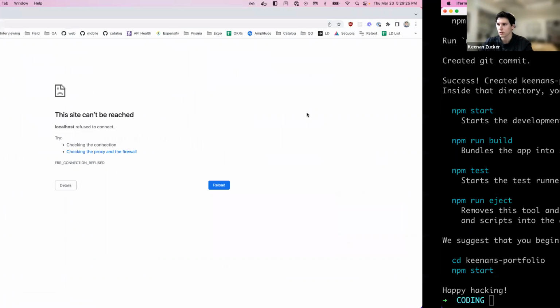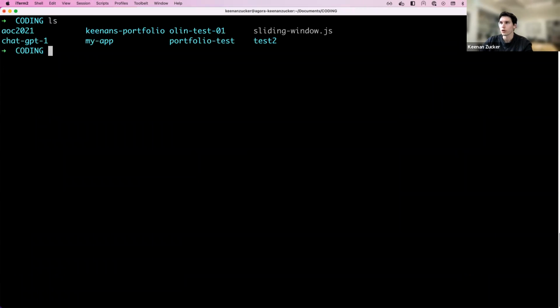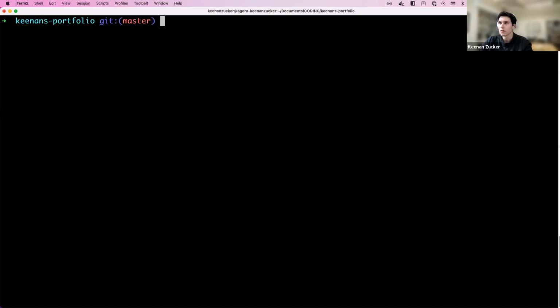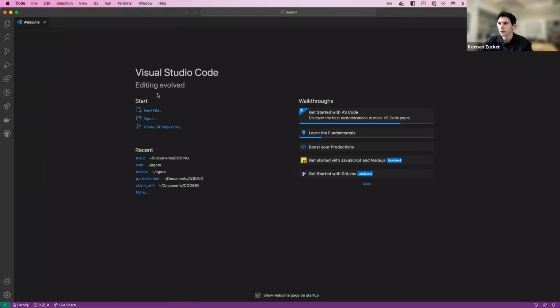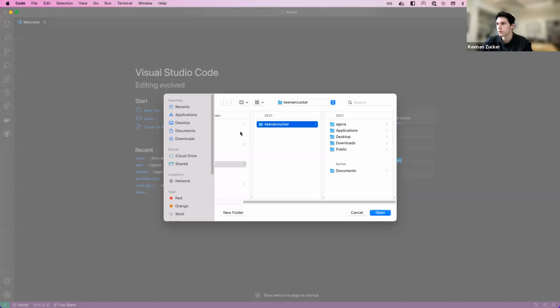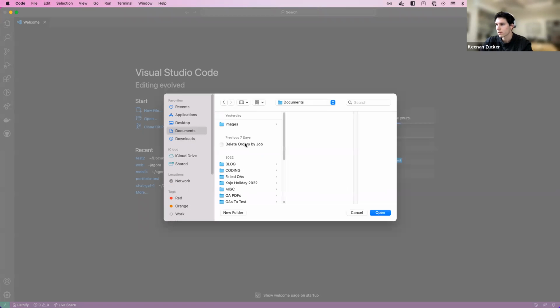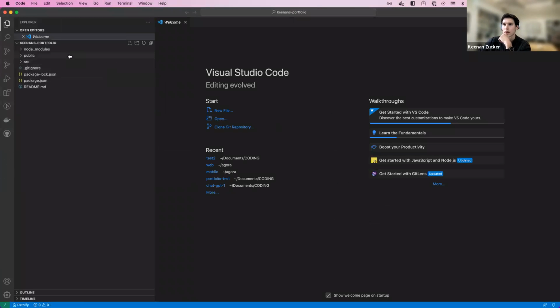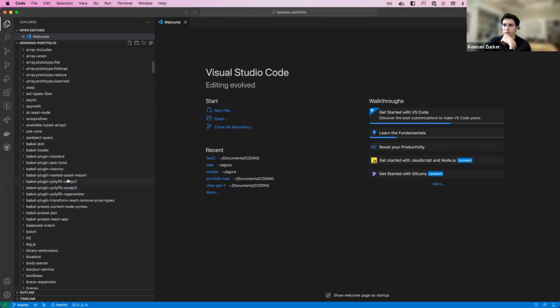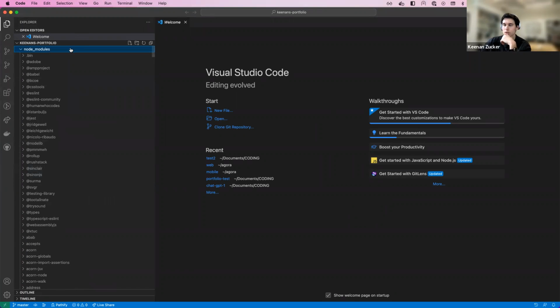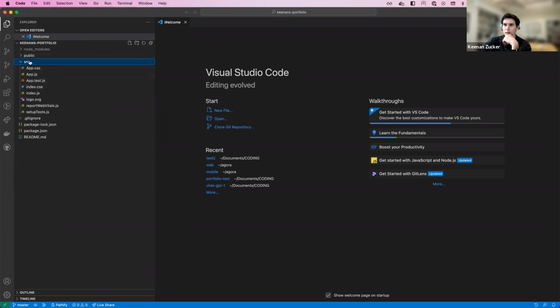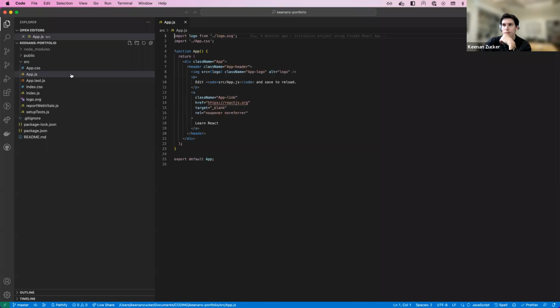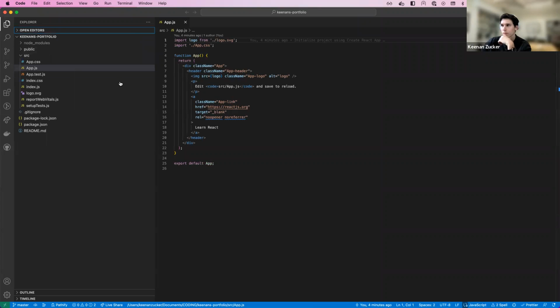For the other folks, as you try to get that working, you should now see a folder called Keenan's portfolio, or whatever you named it. You can see Olin test, portfolio test. And we can open that up in our VS Code or wherever. Keenan's portfolio. And there should be a bunch of stuff in there. It has this big folder of node modules, which is very bloated, but we'll mostly be working out of the source directory.